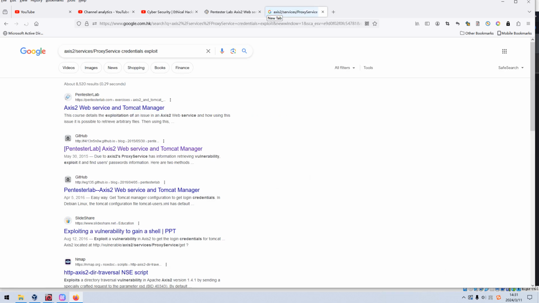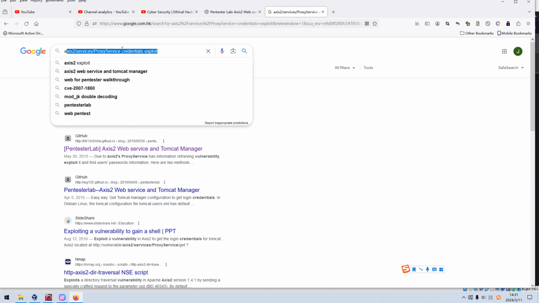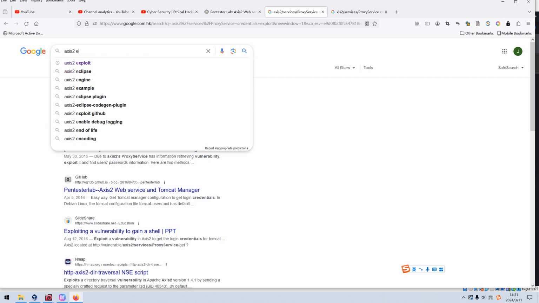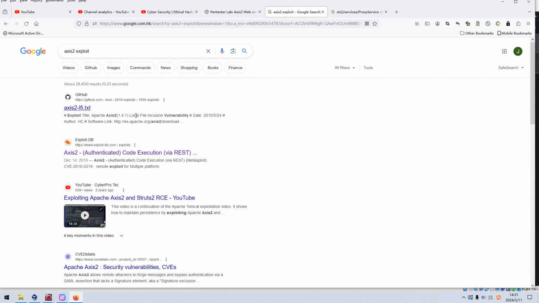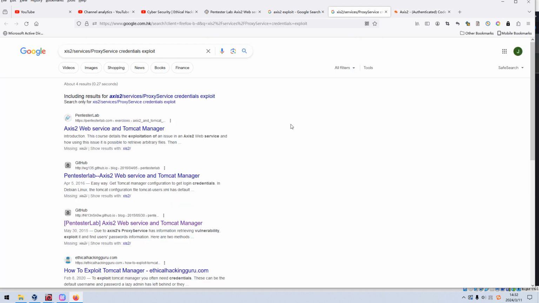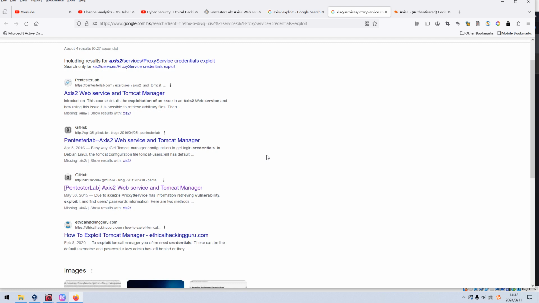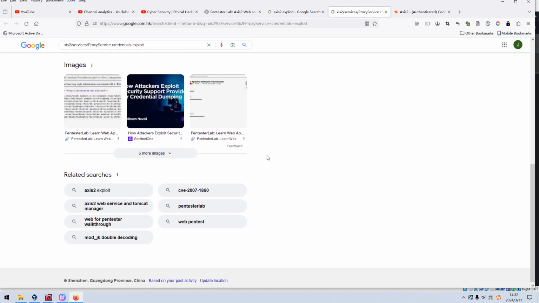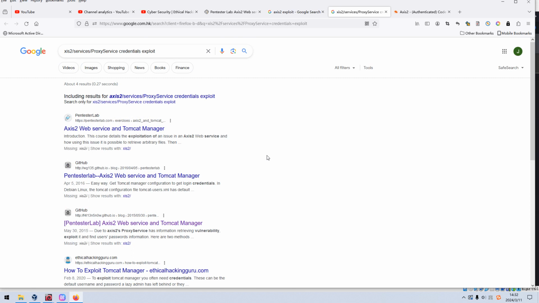Exploit, or exploit. Maybe we can use exploit. As you can see, this one is authenticated code execution. Later we can use Metasploit to do this exploitation.